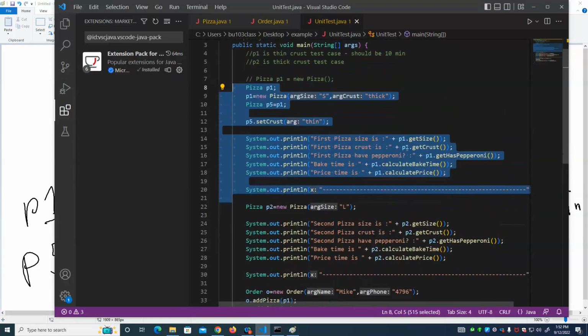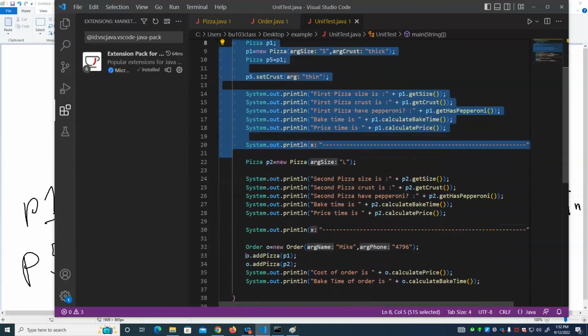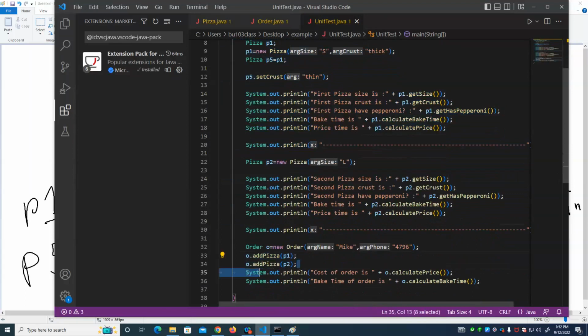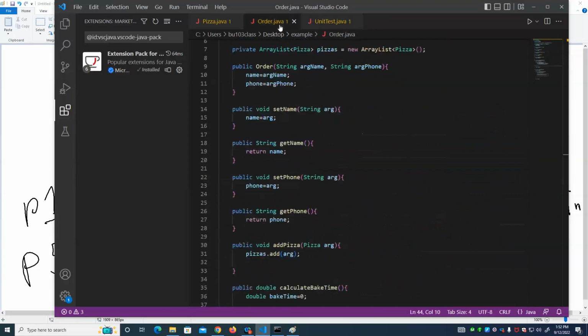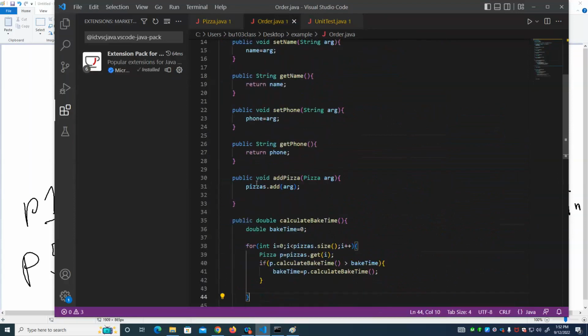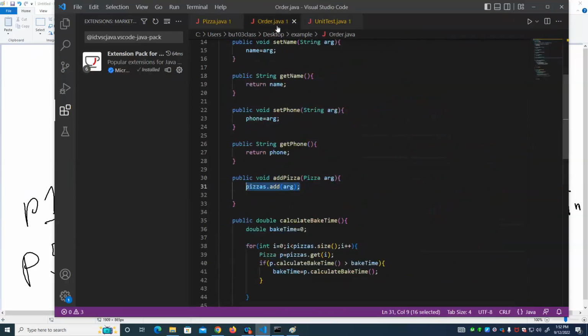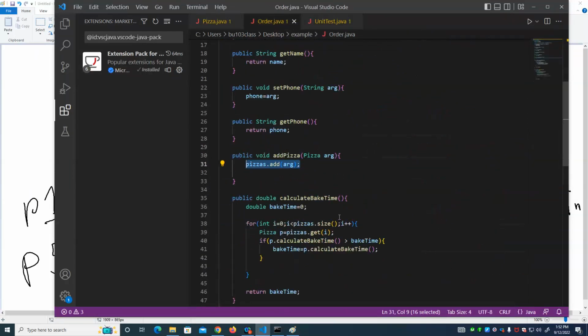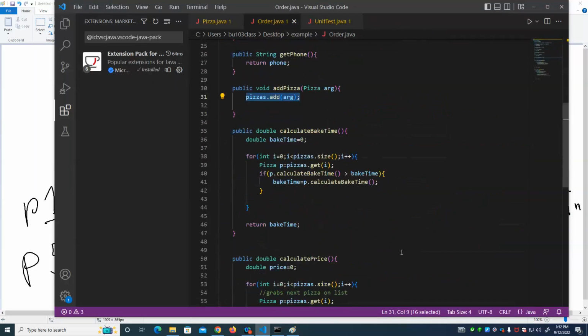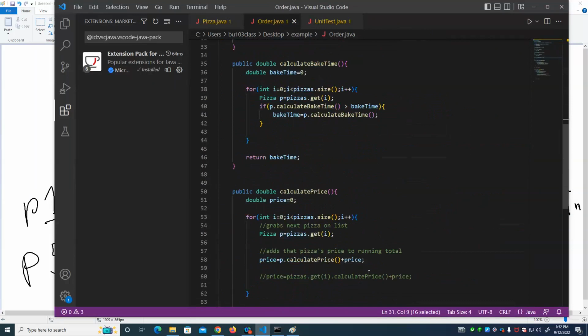Any questions about the array list? Notice the instruction here is to add that pizza. I have an add pizza method in my order that takes whatever pizza I pass it and adds it to the array list. When I then call calculate price and calculate bake time, it loops through all the pizzas in that array list and determines the bake time and adds up the price.